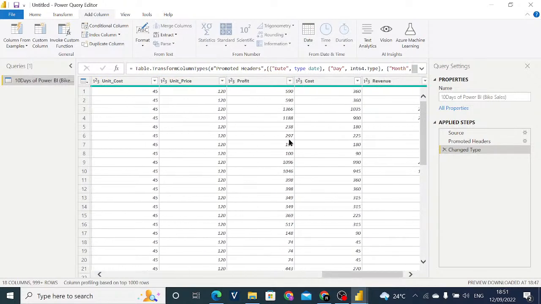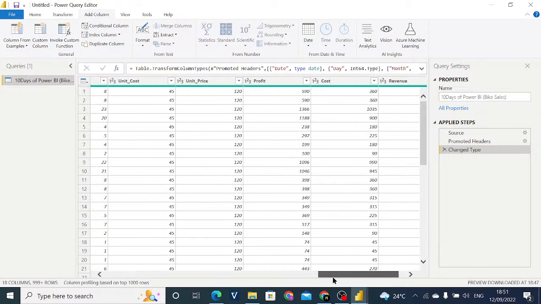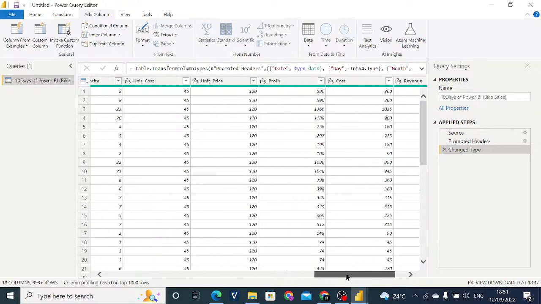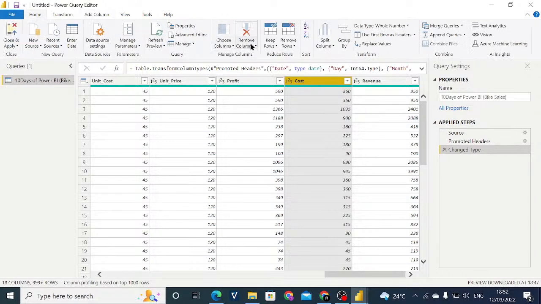Now these three, your profit, your cost, and your revenue, are the three things that were calculated for you. You'd want to check this and check if they were calculated correctly by your data analysts. And if they weren't, you want to correct them yourself. How do you correct them yourself? Let's say it isn't calculated correctly. I want to remove this column. You select it, go to your home tab, remove columns, remove this column.